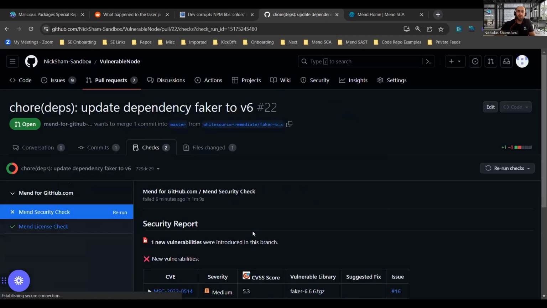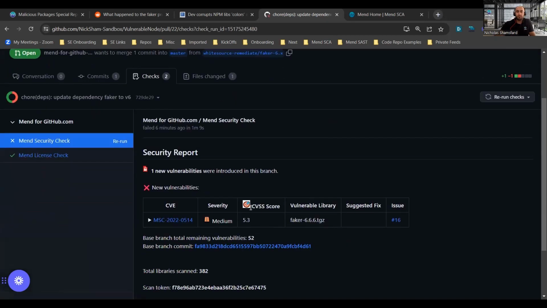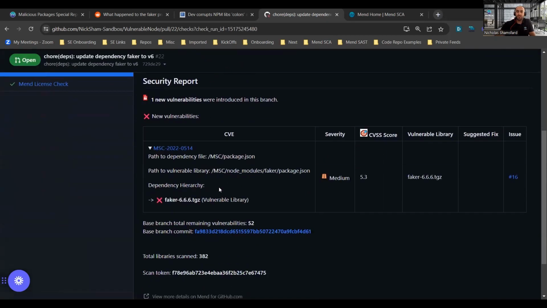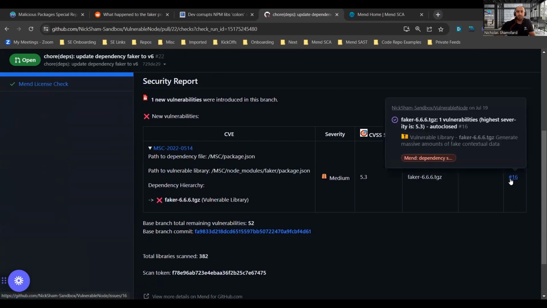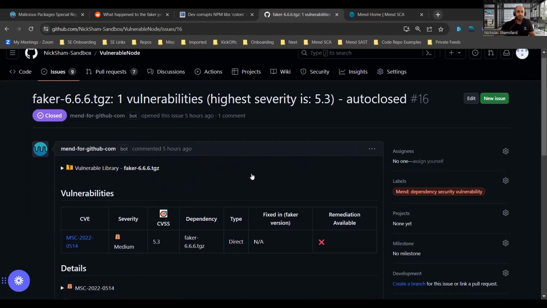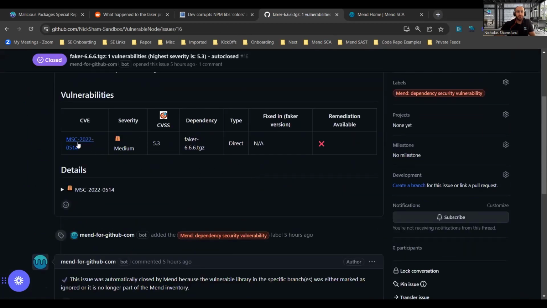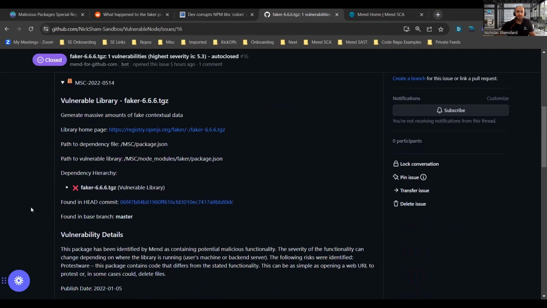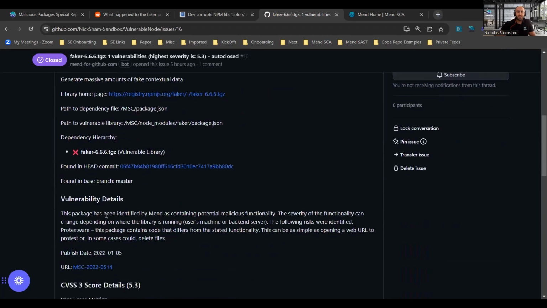Let's go to the details to see why this Mend security check has failed. Lo and behold, there's a malicious package. So Faker 666 has been identified, and it's a malicious package. If you're wondering why it's a malicious package, you have two arenas that you can go into. The first is the issue that Mend creates, and we can see MSC, the values, and then the detail itself, for example, here. Essentially, we've identified it as a malicious package, and then you can read about the functionality and where and how it's malicious as such.